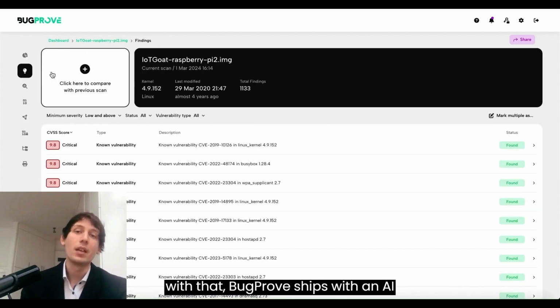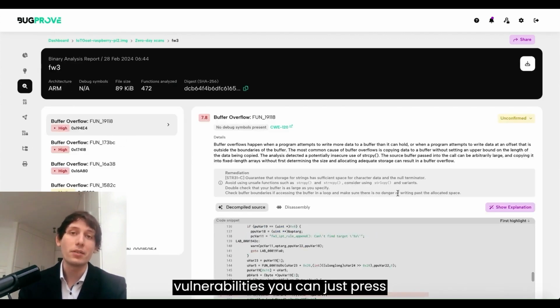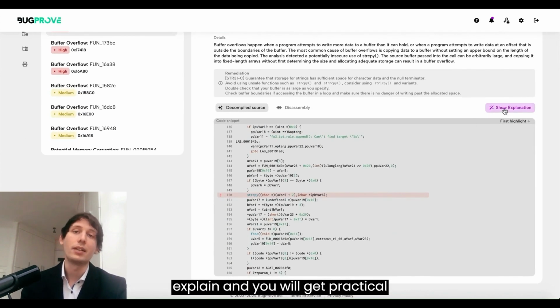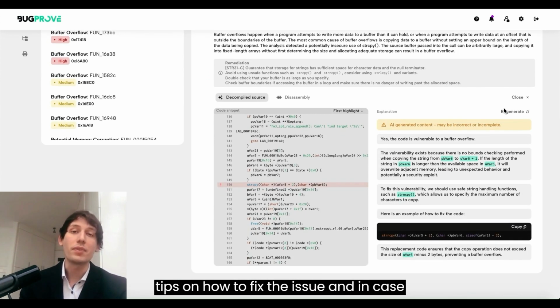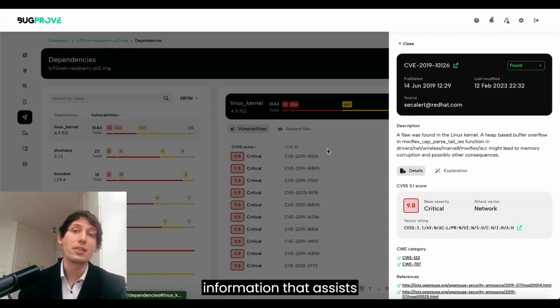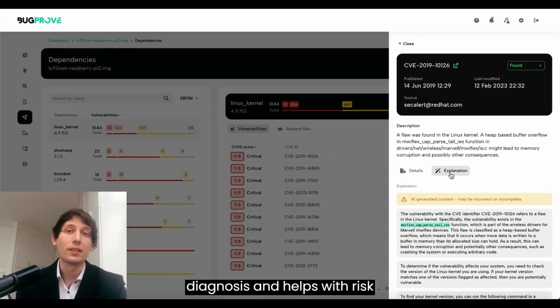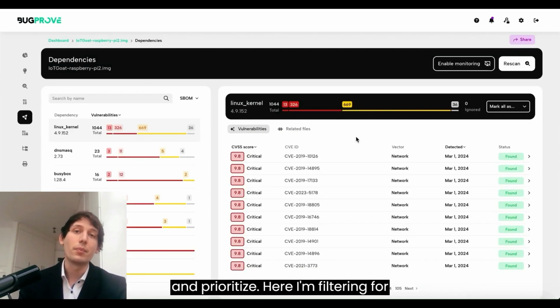Now let's talk about remediation. To help with that, BugProve ships with an AI assistant. In case of unknown vulnerabilities, you can just press explain and you will get practical tips on how to fix the issue. And in case of CVEs, you also get additional information that assists diagnosis and helps with risk assessment. You can also list and prioritize.